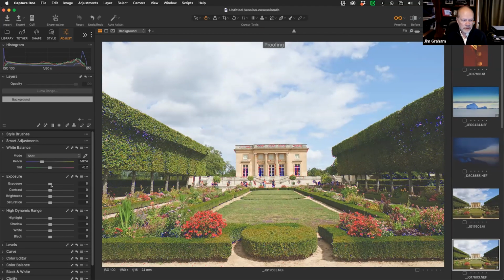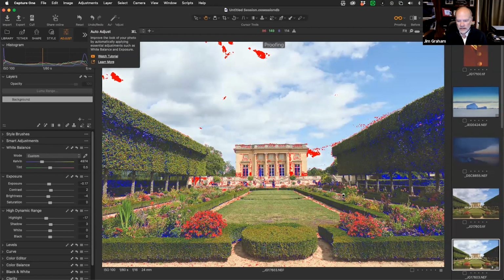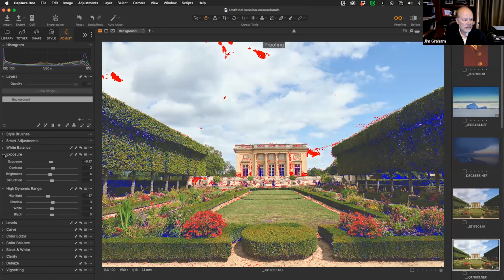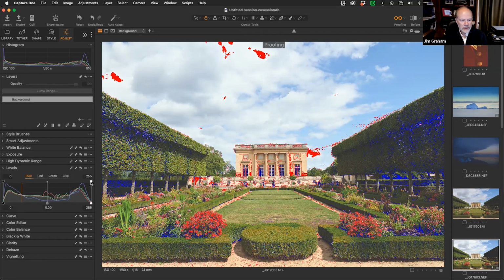So then I would just simply make a tweak, or start to make tweaks and start to do some judgment. I might even click on auto just to see what it does. And that sort of got me to the right place. And I'm going to come down here because I use my levels a great deal. And I'm going to get rid of that part of it.